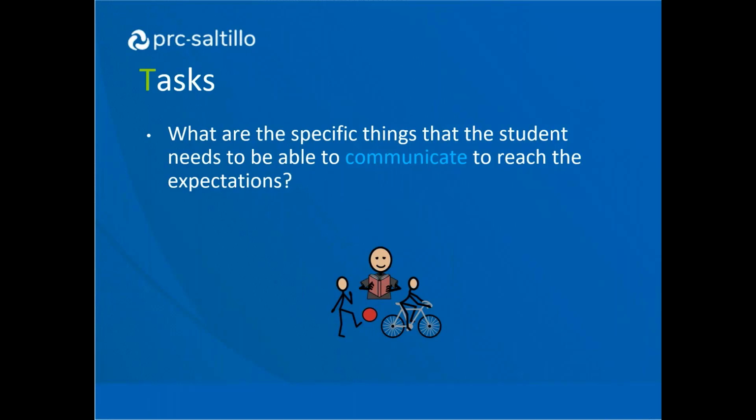So if we want a student to initiate greetings to family members, that could be considered a task. Or if we want them to state things that they like and things they don't like related to activities or foods or movies, that would also be a task. If we want them to direct personal cares, or if we want them to share news between home and school, those would also be considered tasks.